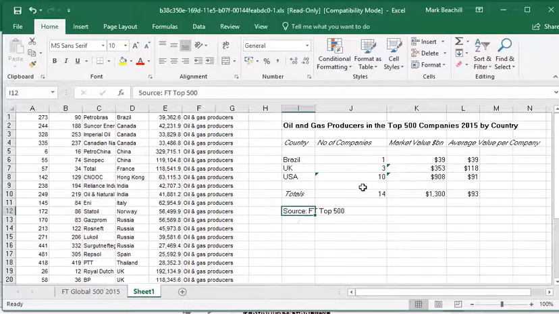So your assignment is to basically do the same exercise, but instead of oil and gas producers, do another sector. It has to have at the very least 3 countries, and you should do the full exercise rather than what I did, which was a smaller selection.